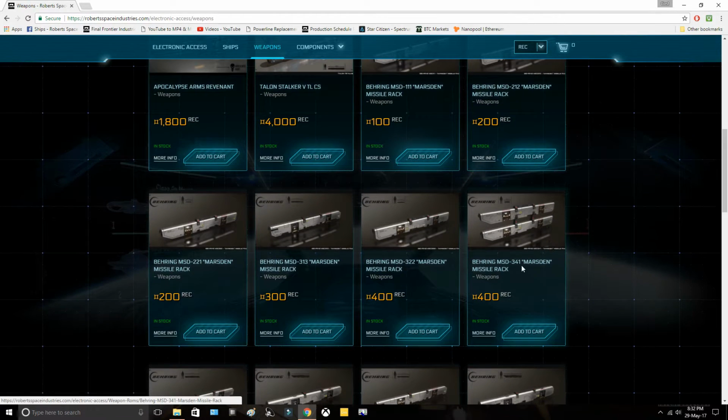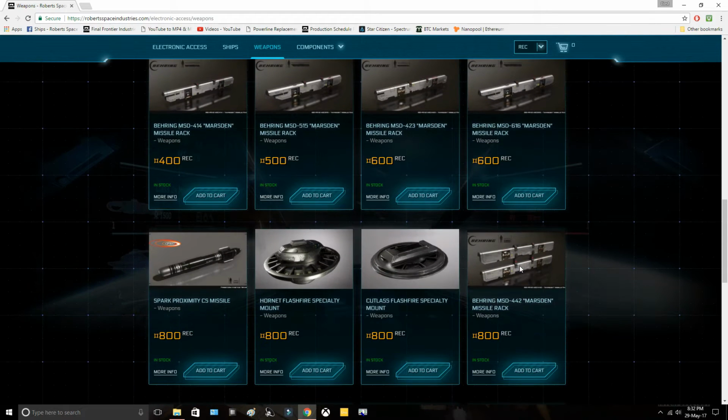Or we can come down to here, for example, where it says it'll mount to a size 3 pylon mount or missile mount and hold 4 size 1 missiles. That's the way we read missile racks.